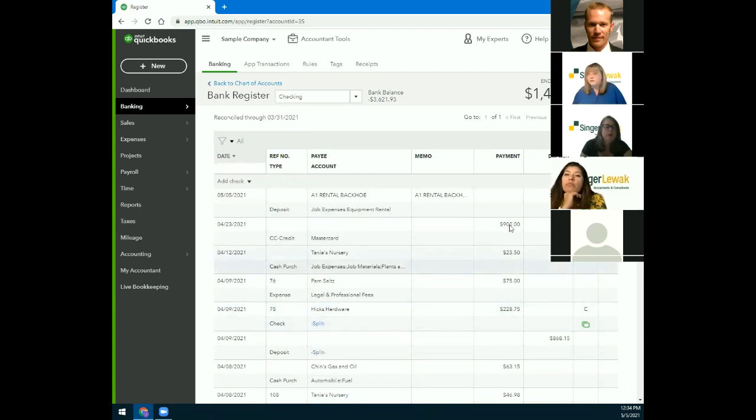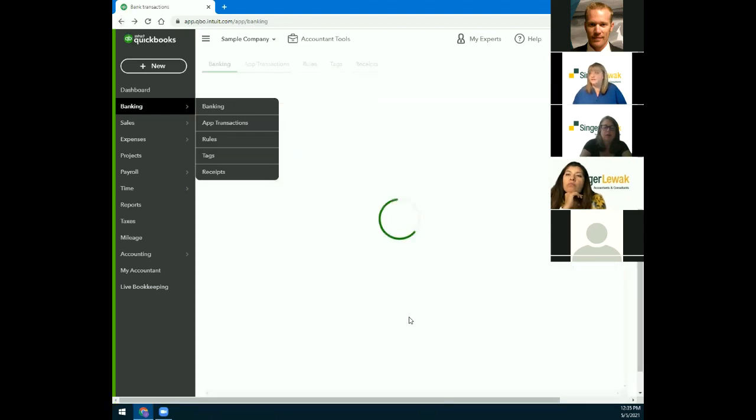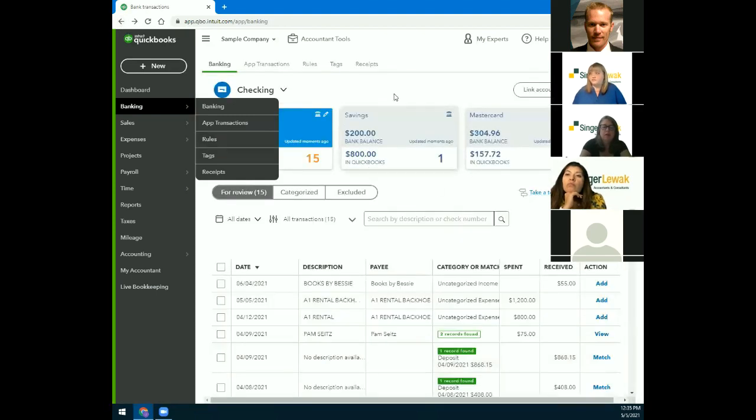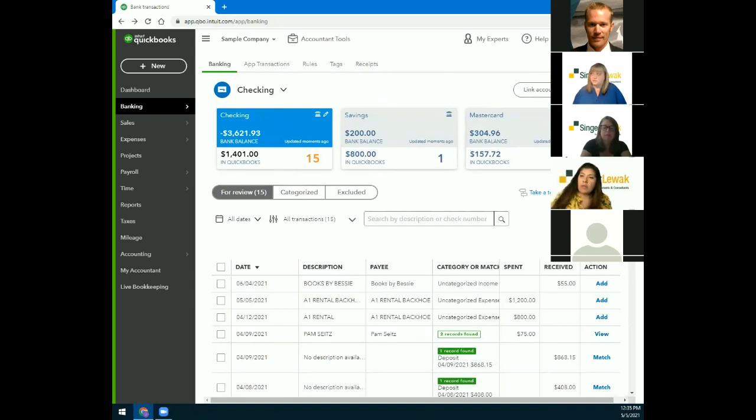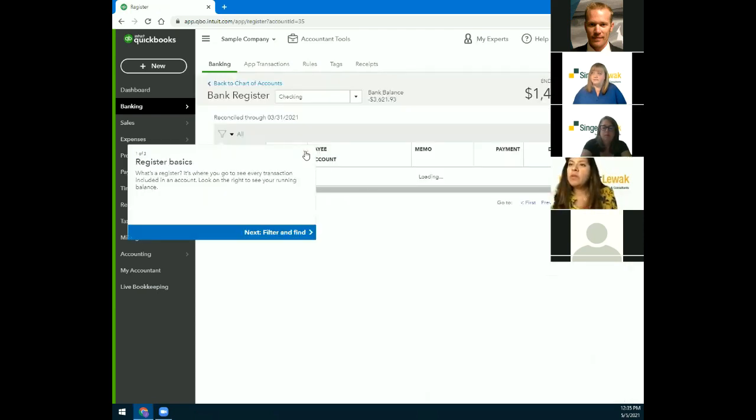Can you show really quickly again how to get to the register? Absolutely. I'm going to go ahead and go back a screen. If I wanted to go back to the chart of accounts, that's what this is here, but I actually just want to go back a screen. So from my bank feeds right here, this banking tab that I was in, I literally can just click on go to bank register right here in the middle of the page. Okay. And that's how I got there.